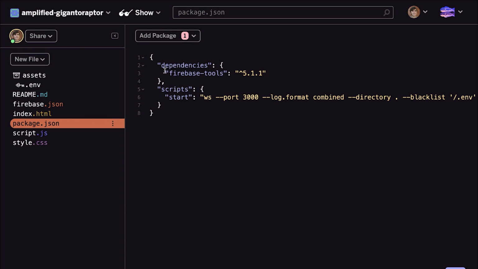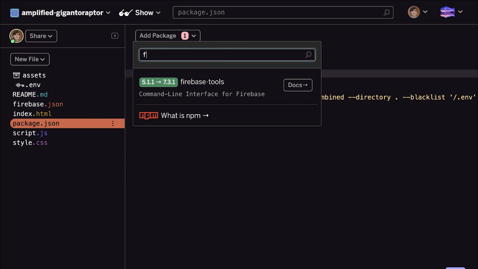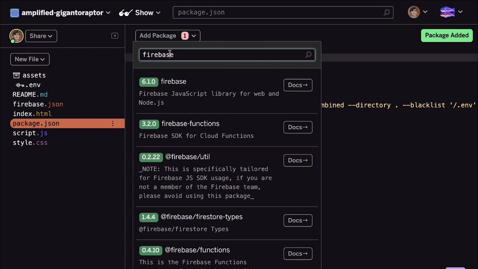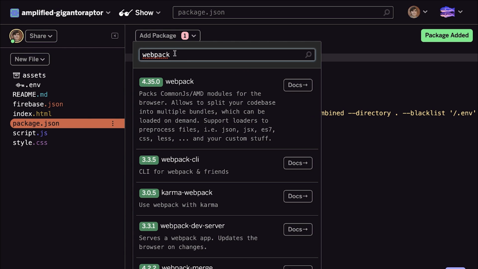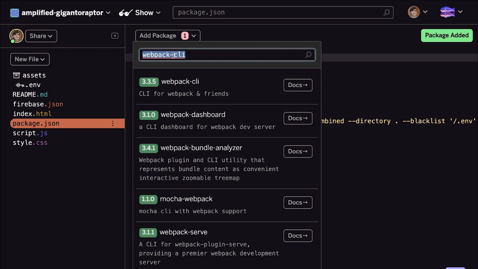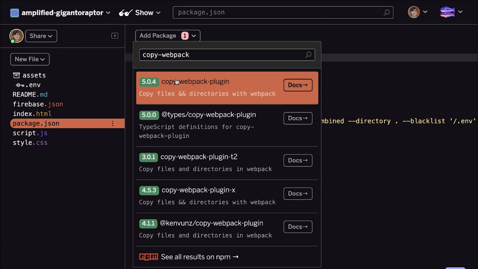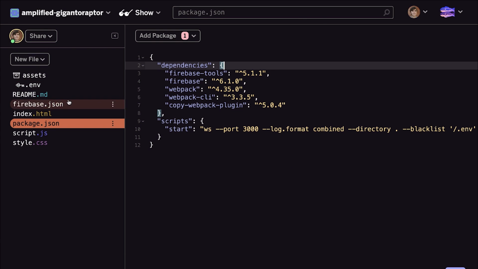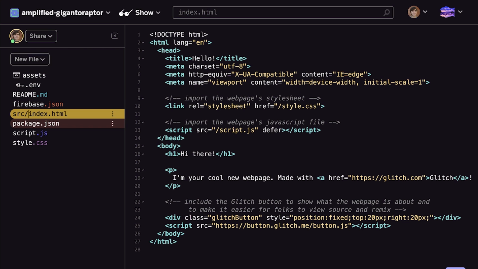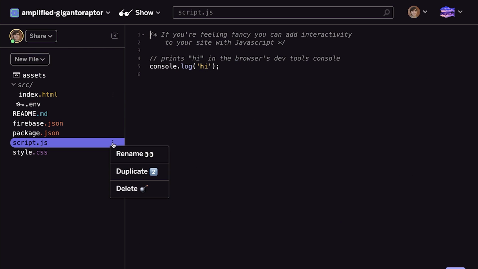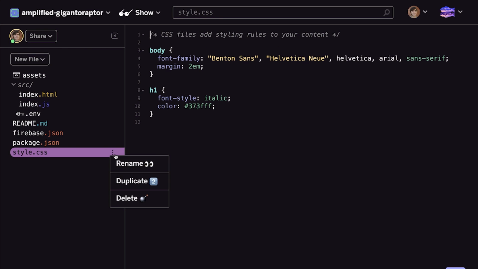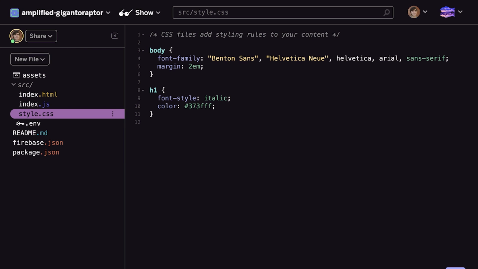But what I want to do is go into my package.json and add packages. So I can add Firebase, Webpack, because we're going to do some bundling, Webpack CLI, and then a copy plugin just to move files from source to dist. So now I'm going to rename these. So from source index.html to source index.js, and the same with the source style.css.